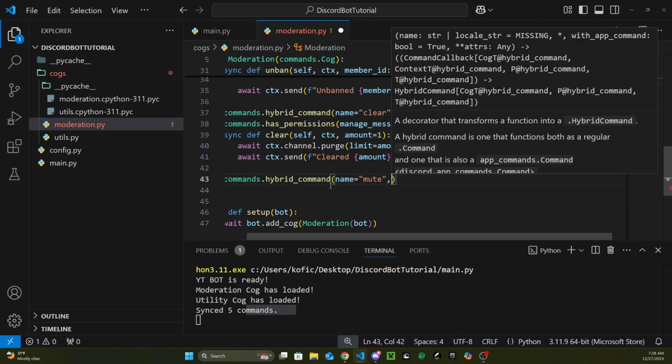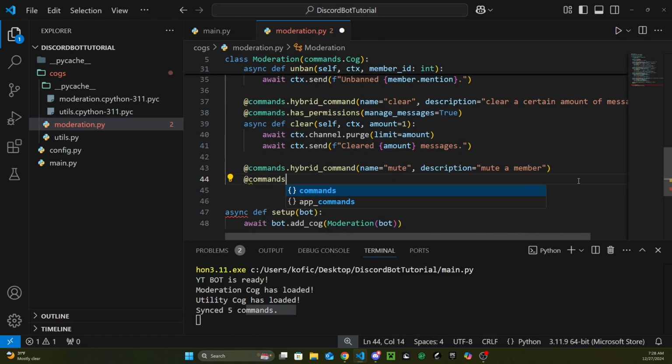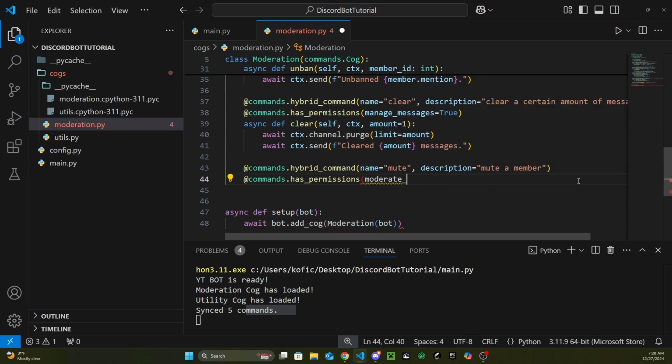Now for the mute command, you can name it mute, and description equals mute a member. I think there's a certain amount of letters you can use. So mute a member. Now we're going to do commands.has_permissions, and then it's going to be moderate_members equals True.